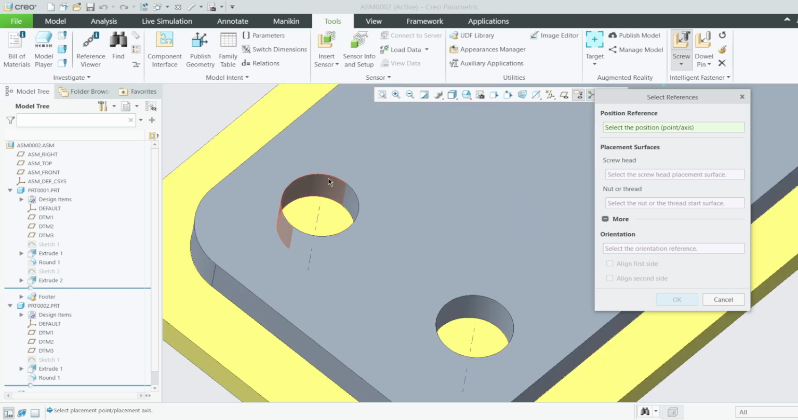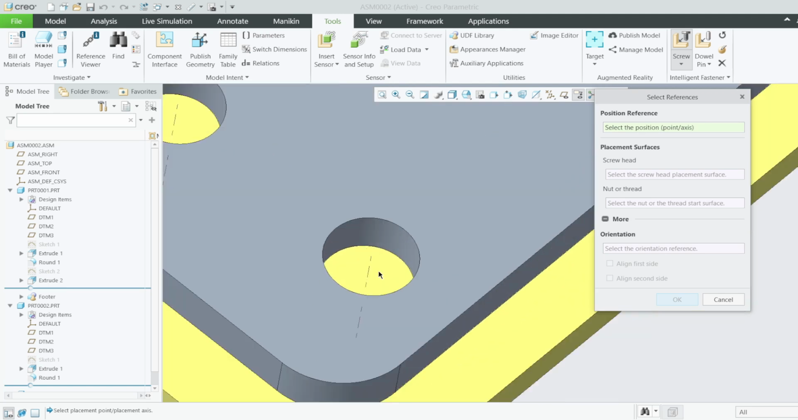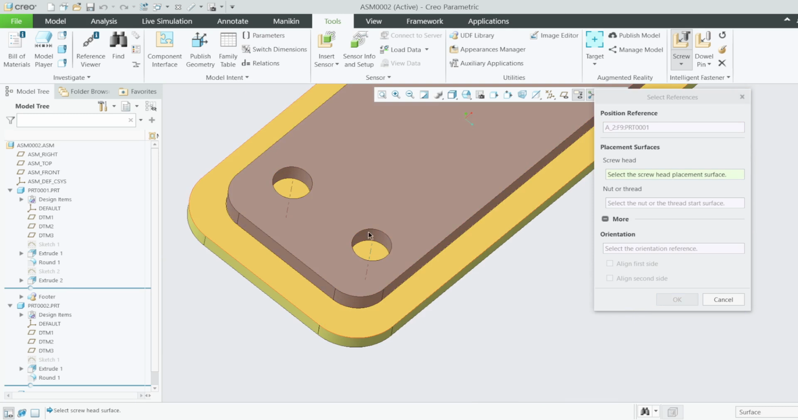My bolt is going to go through here. You can select this axis, this surface. Therefore, I can select this axis here or the surface. You can also select the surface, and it still works because a circular surface automatically generates a middle axis.